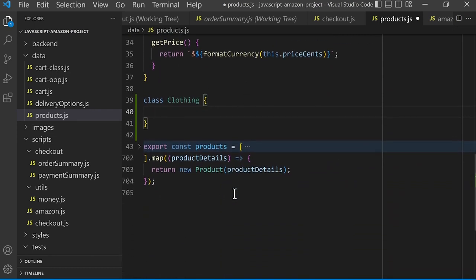To use inheritance, after the class name, we're going to use the word extends. And then we're going to give it the class that we want to inherit from, which is the product class above. So this means that clothing will get all the properties and methods of this class, or it will inherit all the properties and methods. To demonstrate this, let's leave this empty and create a new clothing object.